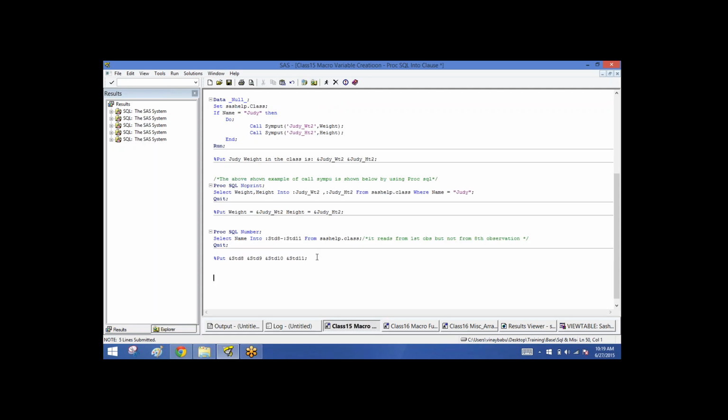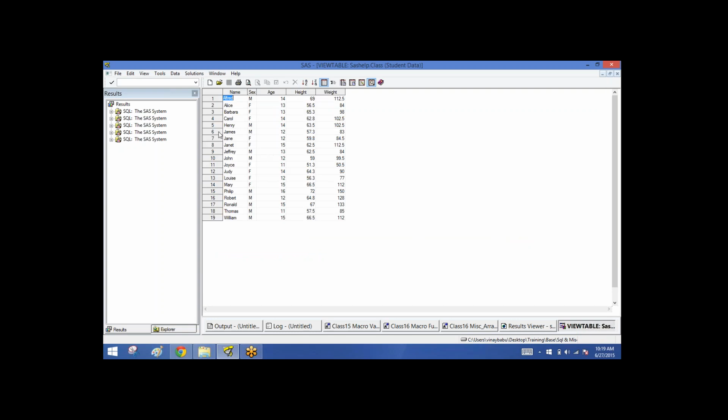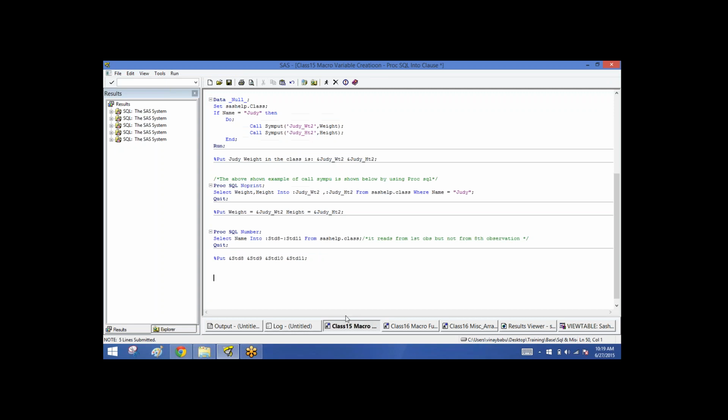So if I want to print values from 8 to 11, I want to assign these values to my std8, 9, 10, and 11. What can I use? Any one of you? Bosky, what can I use?